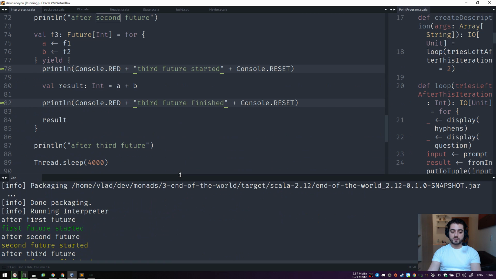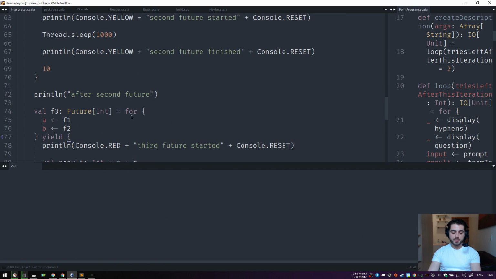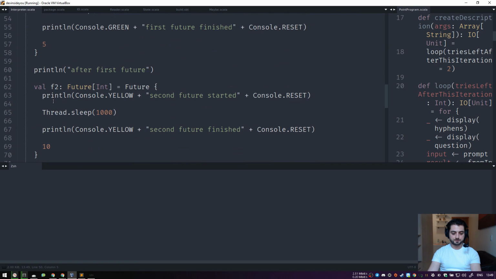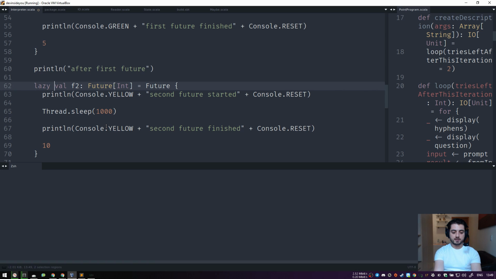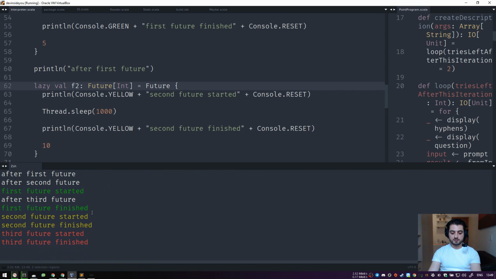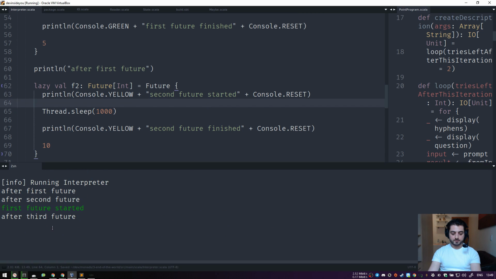One of the common pitfalls of futures is that because they start running right away on creation, if I convert them to lazy vals, this one and this one, then notice what's going to happen. The second future doesn't start until the first one finishes. Did you see it? Only as soon as the first one finished, only then the second started. Let me do it again.